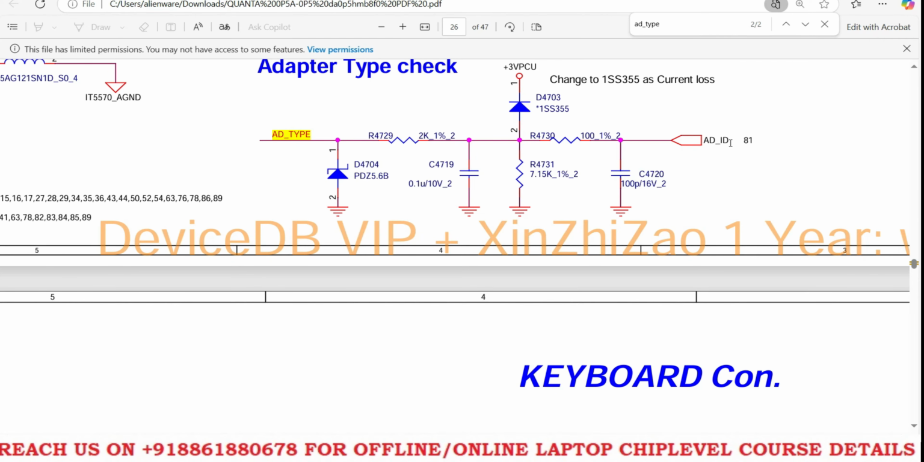See, usually the adapter ID path will come. Just assume it's 3 volts. Here we already saw 3.3 volts, 3.2 volts. It will come through here. But what exact ID will go to the I/O? That I will show you practically. Here is a diode. What does it do? Why have they given it here? Why is it connected to the ground?